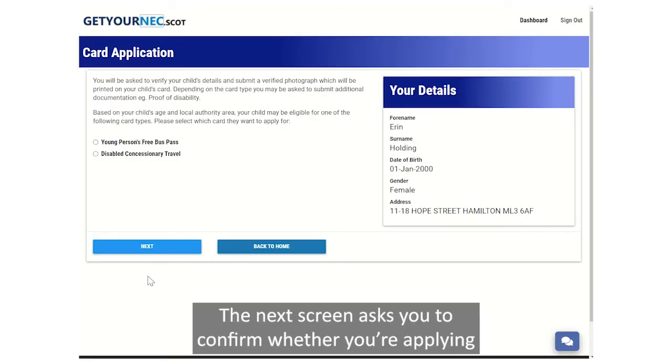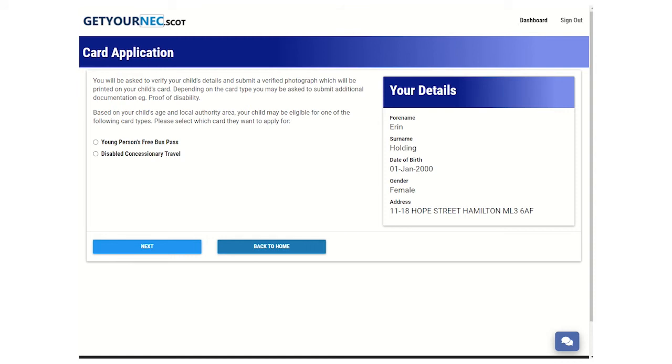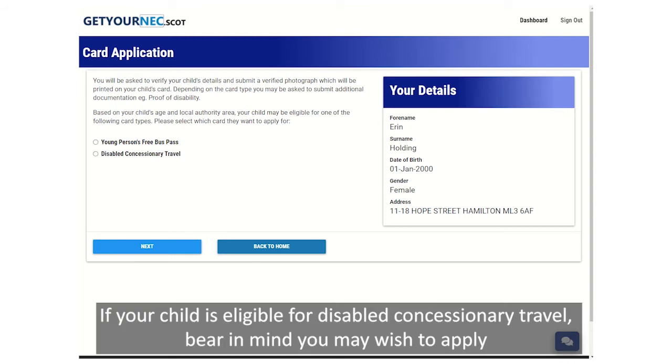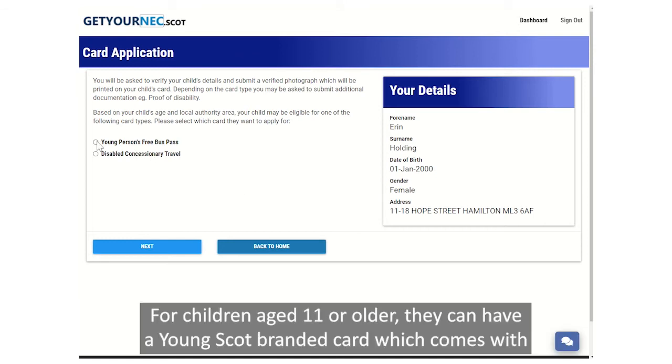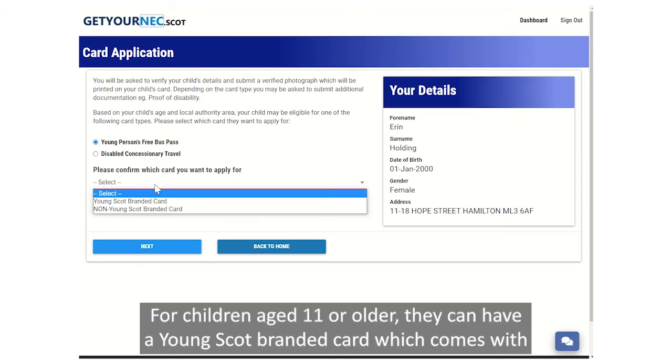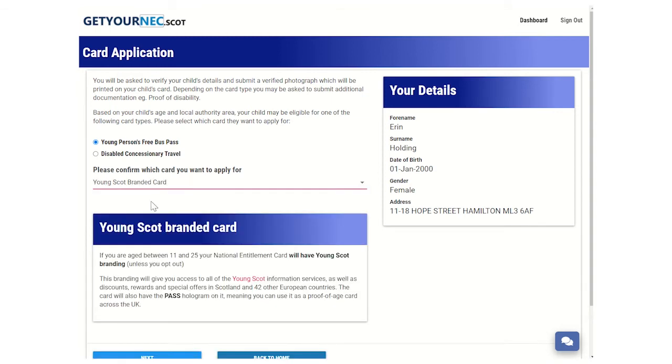The next screen asks you to confirm whether you're applying for the Young Person's Free Bus Pass or Disabled Concessionary Travel. If your child is eligible for Disabled Concessionary Travel, bear in mind you may wish to apply for the Young Person's Free Bus option unless your child is entitled to the +1 concession. For children aged 11 or older, they can have a Young Scot branded card, which comes with lots of benefits. However, if you wish to opt out of Young Scot, you have that option too.